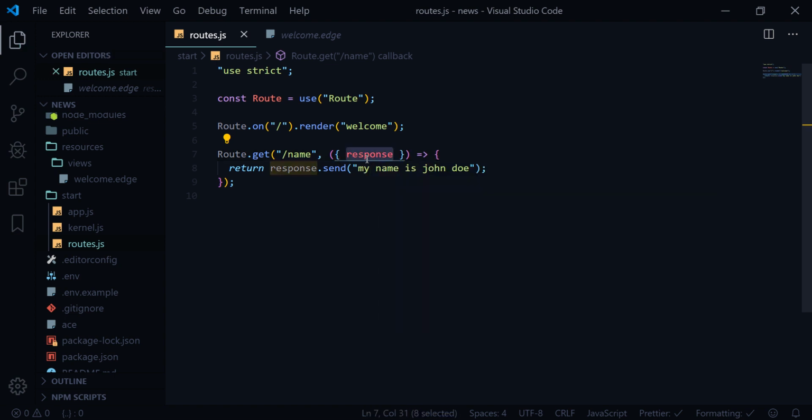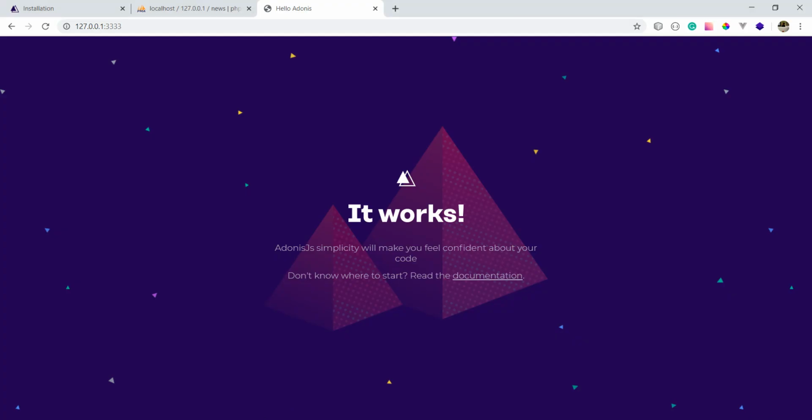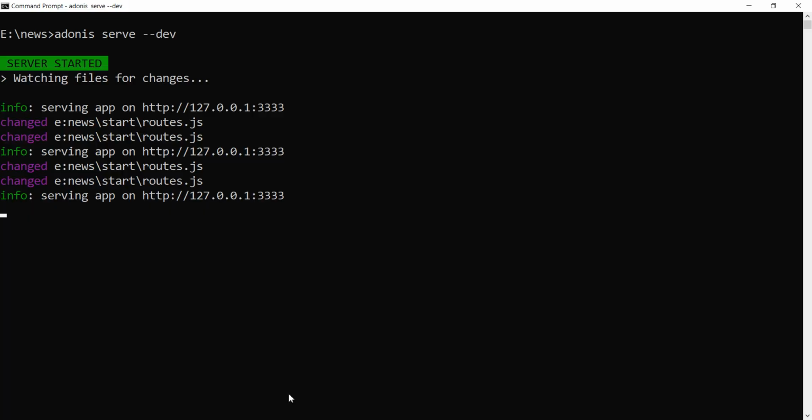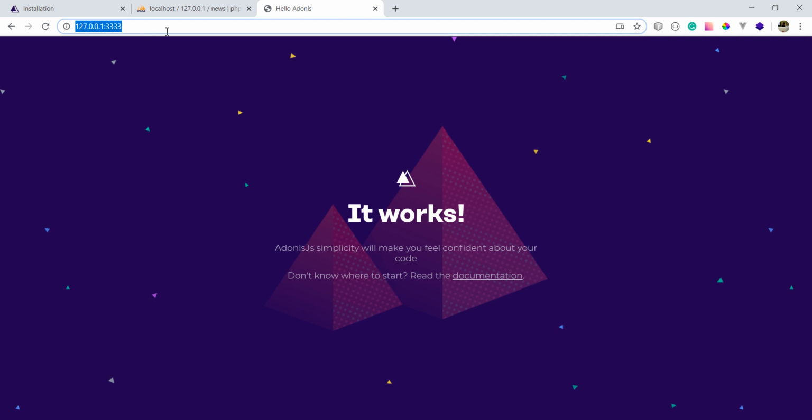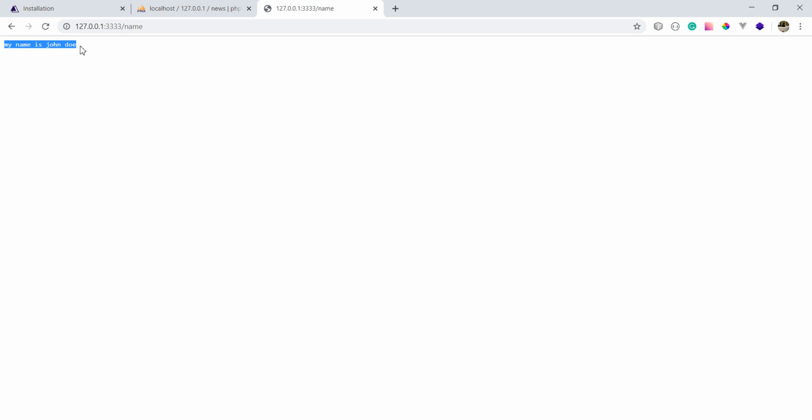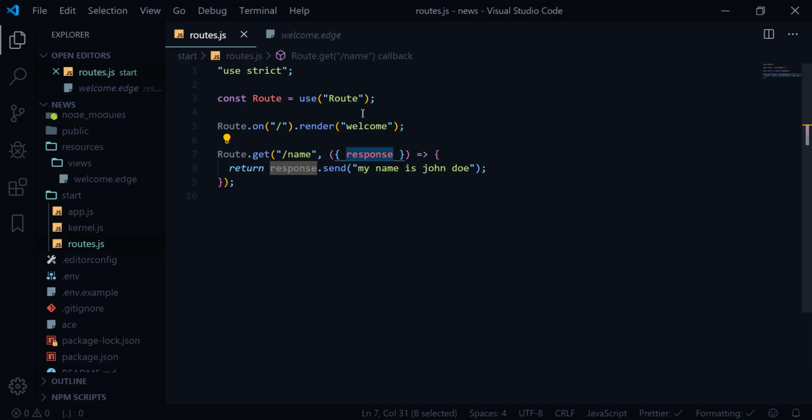This request, response, and everything comes from a Node.js thing. If you are used to Express, you might know that req and res will be there, right? So Adonis built something differently on top of it, and we can use it for multiple things. If I go ahead and check, since we changed the code, it detects the change and we don't need to restart the server. We can just go ahead and check our name, right?